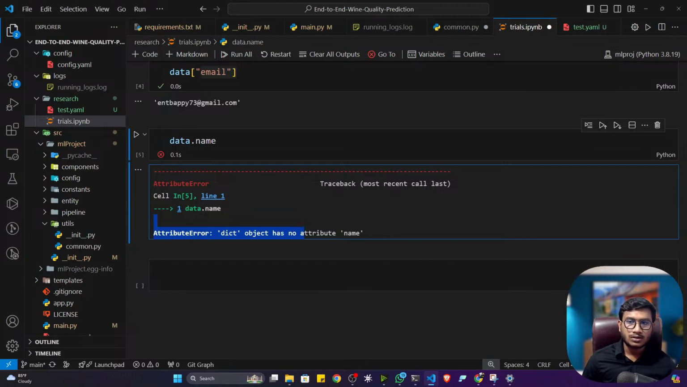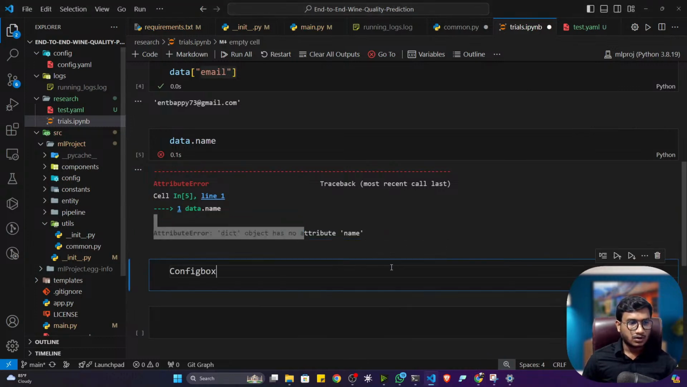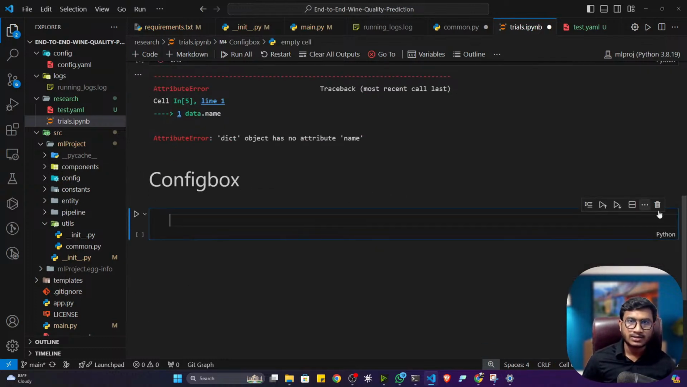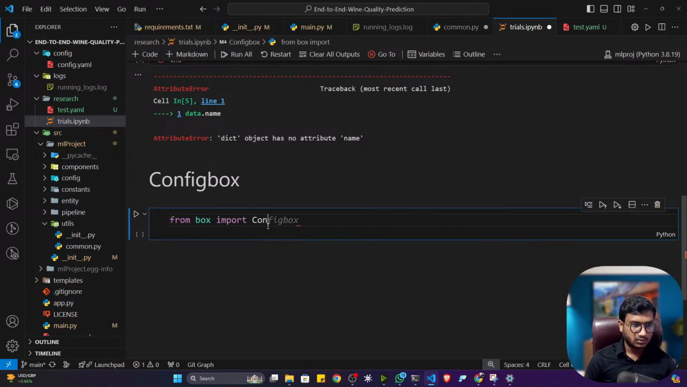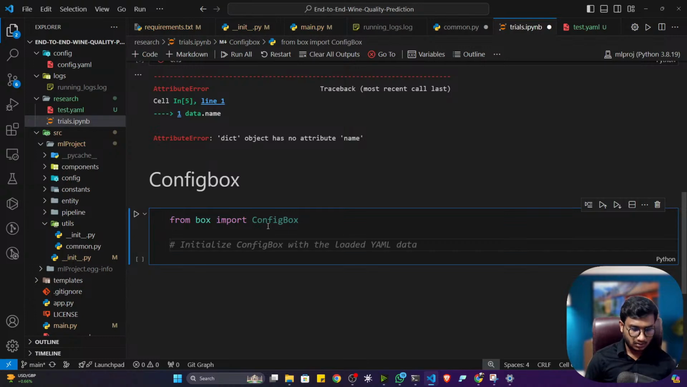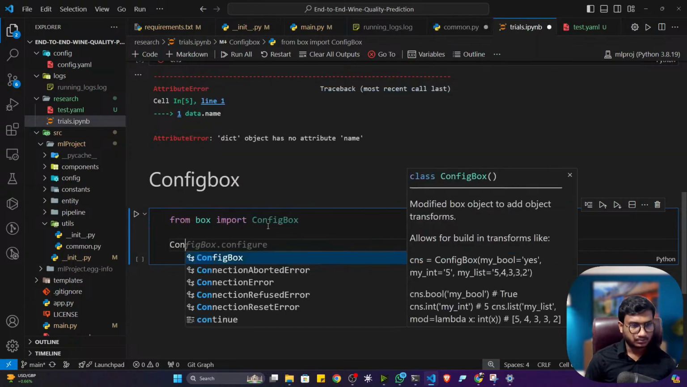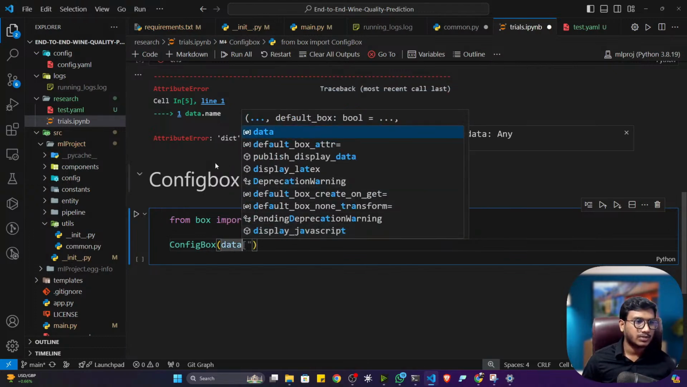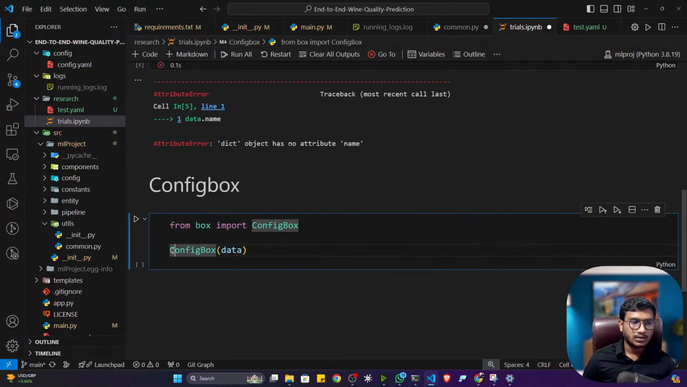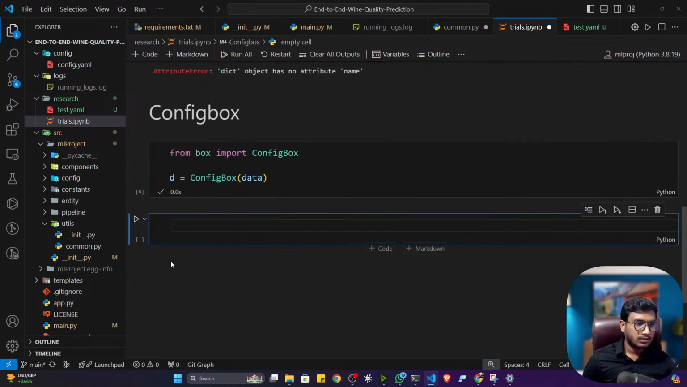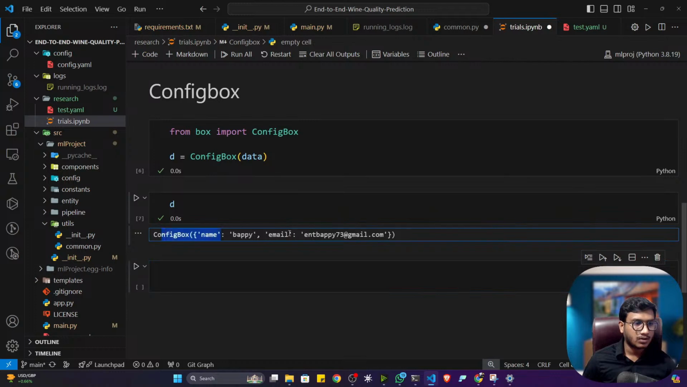So for this, we'll be using something called ConfigBox. ConfigBox will give you this kind of functionality so that you can get this kind of output. Let me show you how it can be done. First of all, let's import ConfigBox from box. So from box import ConfigBox. Inside ConfigBox, you have to pass the data object, whatever data object you got after reading the YAML file. So it will give you, let's say, the data D. Now see, if I execute and show you D, you can see it's a ConfigBox type now.